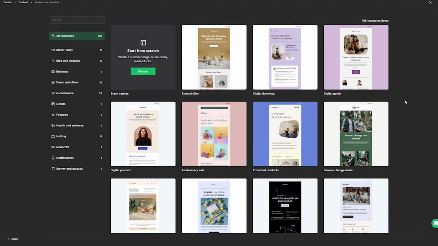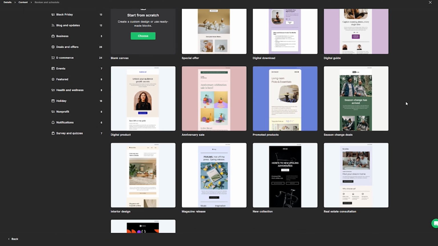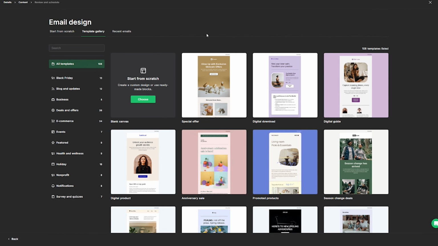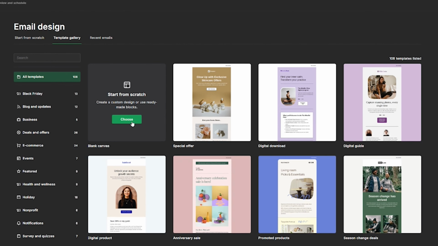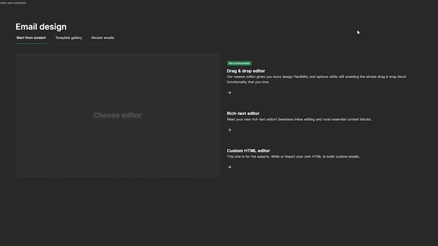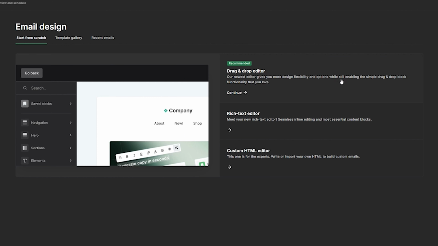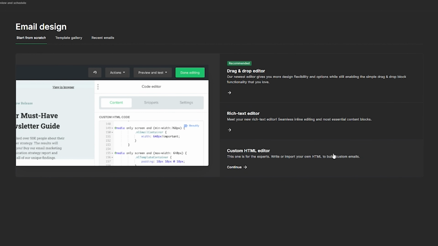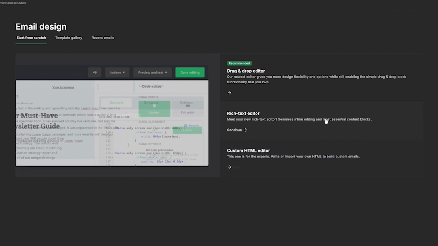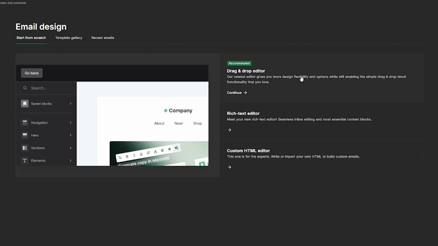MailerLite provides you with many different templates that you can use straight off the bat. But in this tutorial, I'm going to show you how to create one for yourself. So we'll choose start from scratch. Now you'll be presented with 3 different options: the drag and drop editor, the rich text editor, or if you're good with coding, you can go with the custom HTML editor. But for me, and what I recommend for most people, is to use drag and drop editor here.